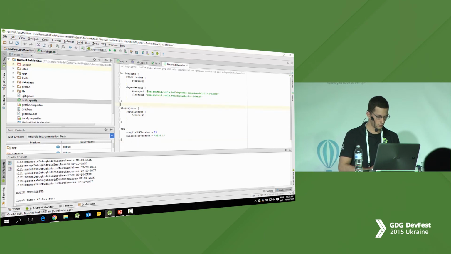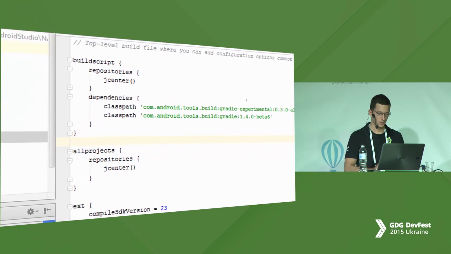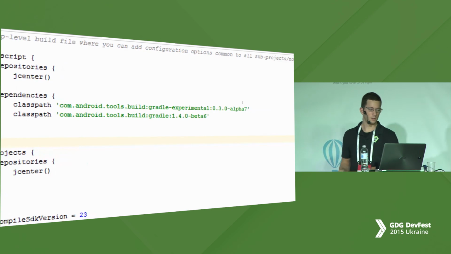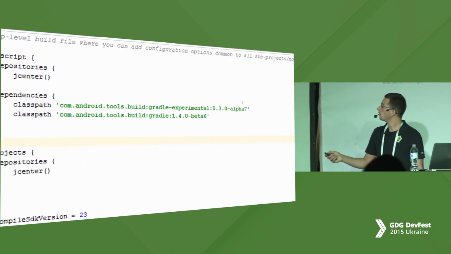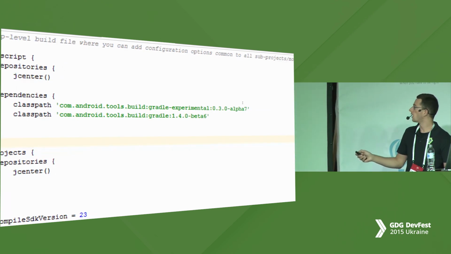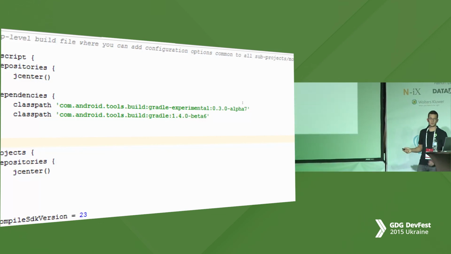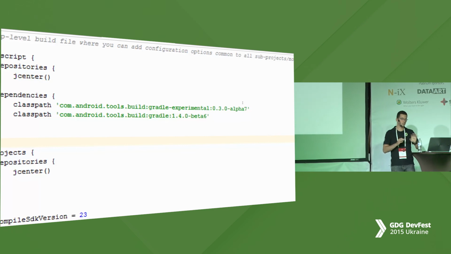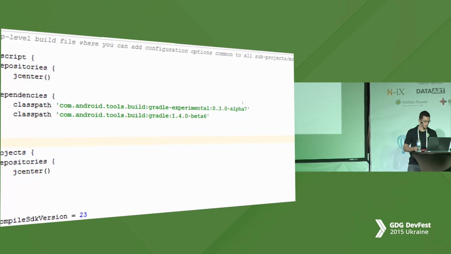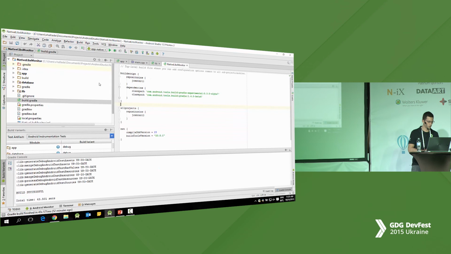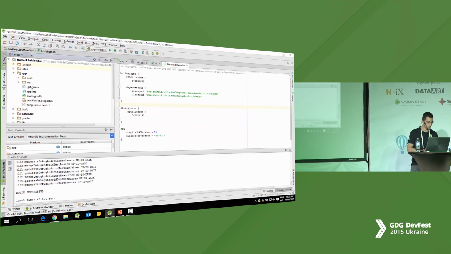So here's an example of one of my projects. So you can see in the main build.gradle, I've declared in the dependencies the two plugins, so the experimental one and the stable one, and both in their latest versions, because if you do overmix, maybe it will not be compatible. And then I've got my app module.